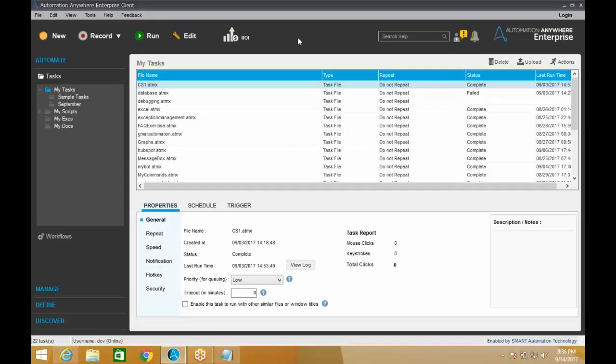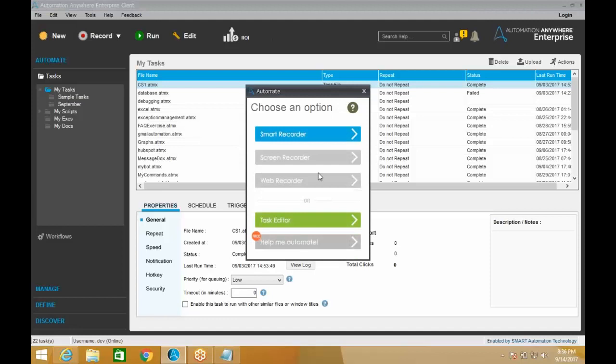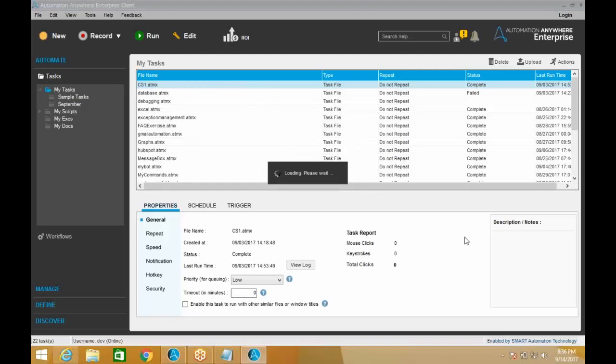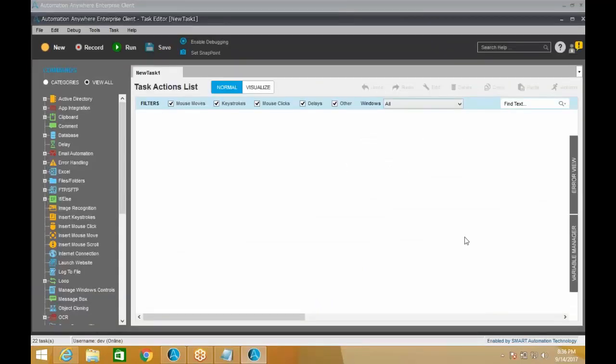So this is the Automation Anywhere Enterprise client. In the client, I can create my task, my bot. I can record some tasks. There is a recorder as well, and the recorder has certain options. I can create a task from this new button and go to the task editor. It's loading. So this is the task editor where I can create tasks or write scripts.